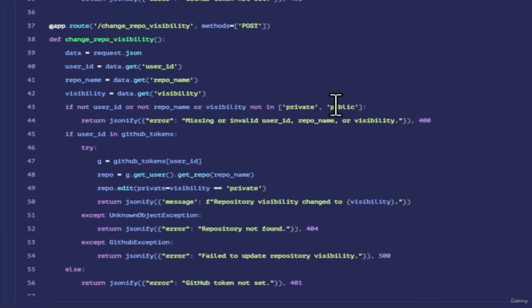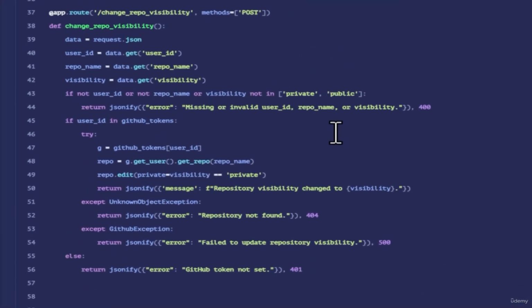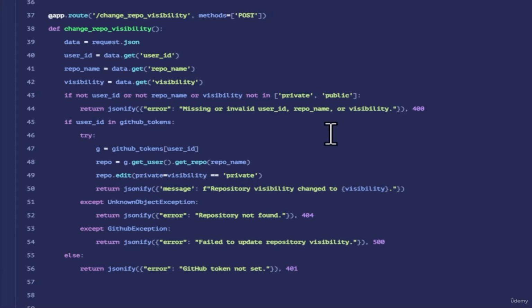Then we have the change repo visibility. This function modifies the visibility of a GitHub repository in a post request, checking for user ID, repo name, and visibility in the request's JSON. Missing or invalid data return a 400 error. With a valid token, it attempts to change the repository's visibility, returning appropriate error messages on failure.